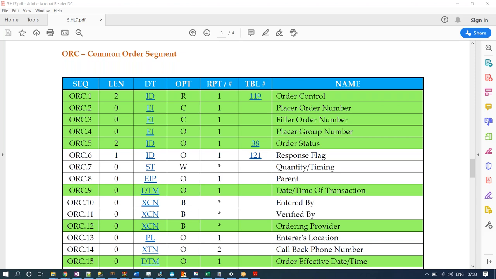Next, ORC2, which is placer order number, very similar to what we have seen in OBR2 and OBR3. Most of the fields will be almost the same. So ORC2 is placer order number, ORC3 is filler order number, ORC4 is the group number, which means it will have a number which represents the group number and indicates that there are many orders present within this particular HL7 message. So that group number is uniquely identified, representing all the orders, and it is present in ORC4.